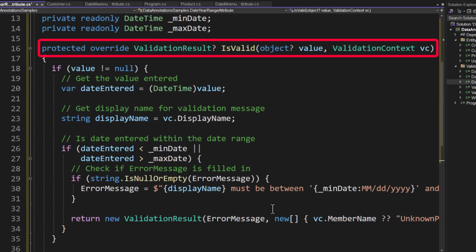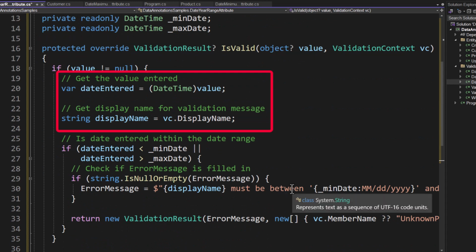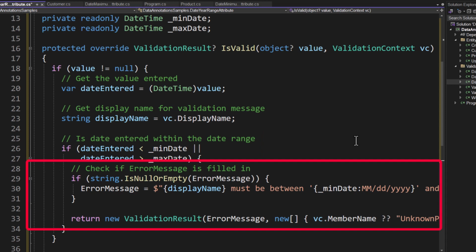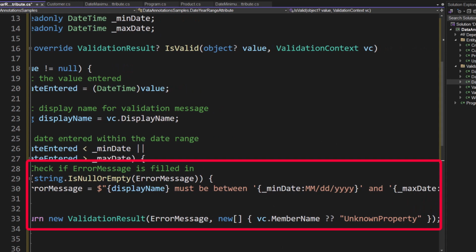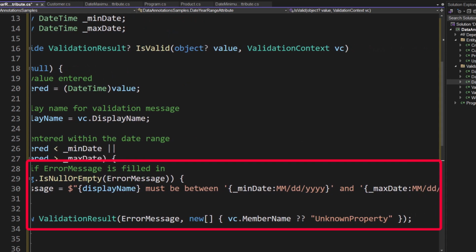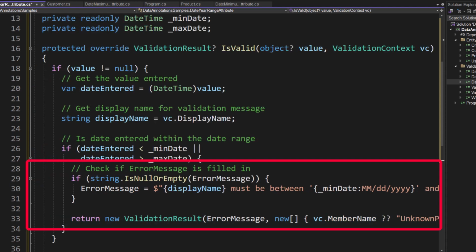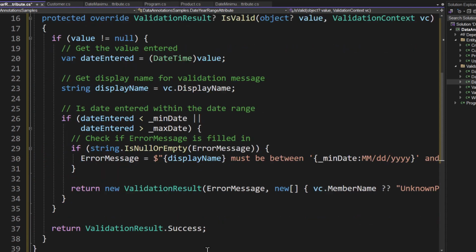Now the IsValid method, still the same type of thing, right? We grab the value and convert it to the date entered. We get the display name. And then on lines 26 and 27 is where we do our check. If date entered is less than the min date or the date entered is greater than the max date, then we need to do our error message. And you can see the error message there that I've built in is the display name, whatever that is, must be between the min date and the max date. We then return that as a validation result, and there we go.